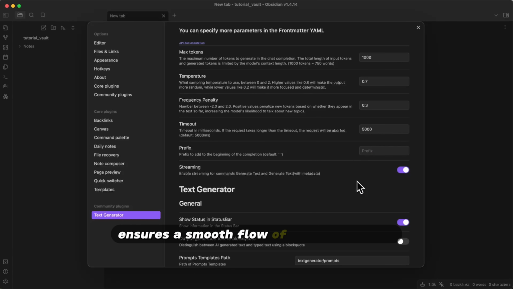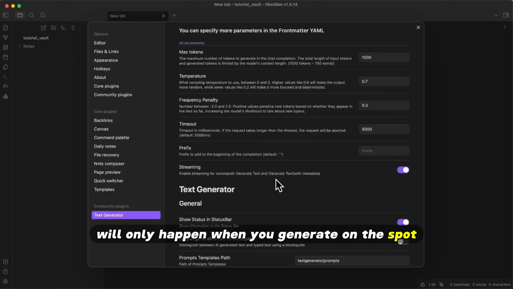Last but not least, enabling streaming for both generate text and generate text with metadata ensures a smooth flow of text generation. Now keep in mind, this doesn't count generations from your templates or titles. The live preview, aka streaming, will only happen when you generate on the spot with whatever context settings you have enabled.